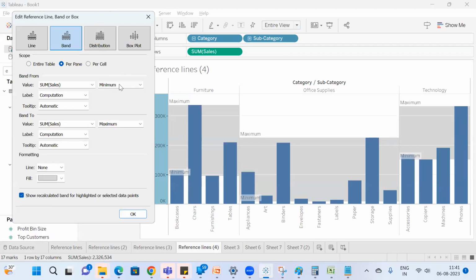So when you are taking these computations, the values will differ based on entire table, per pane and per cell.